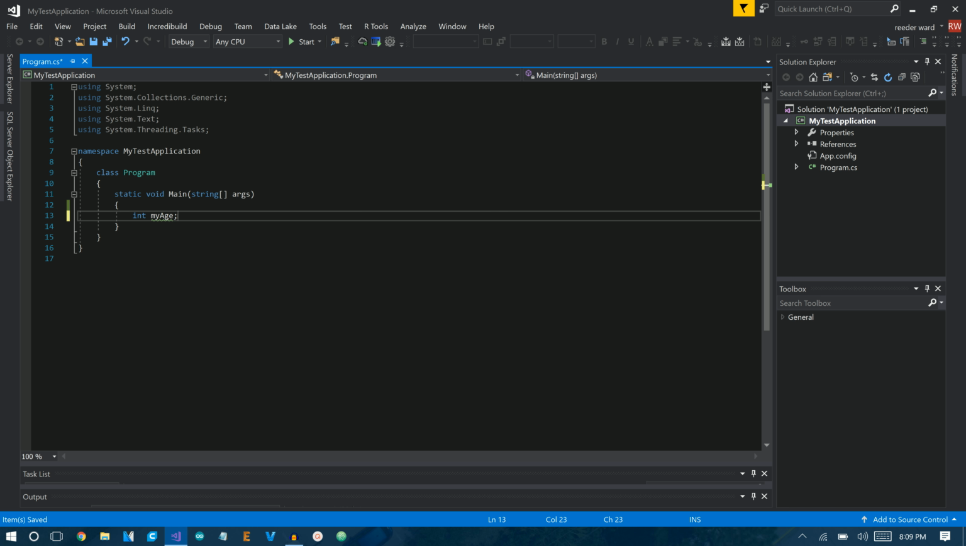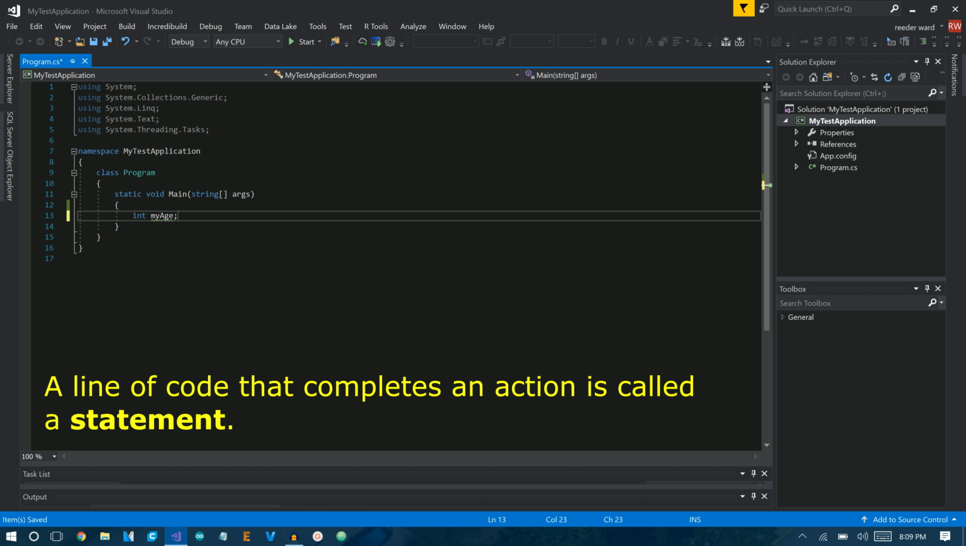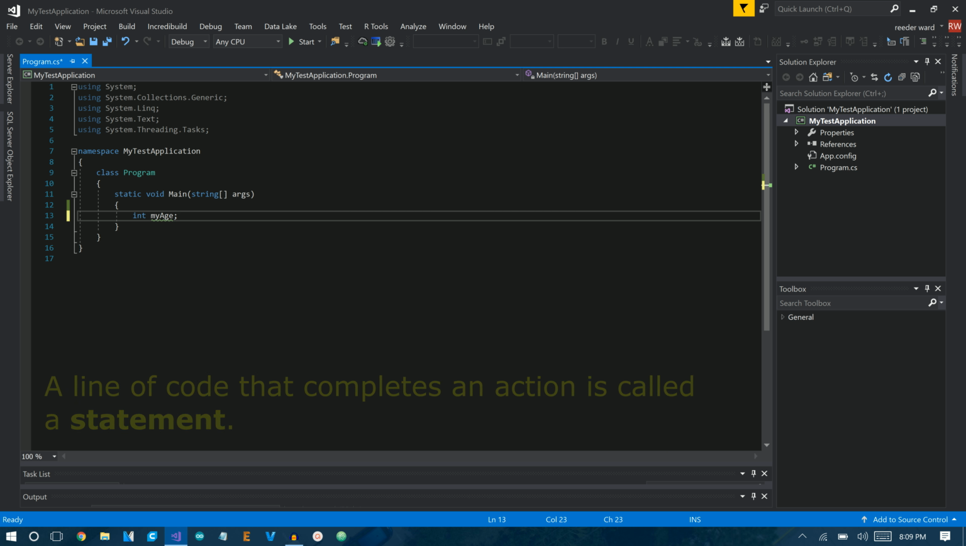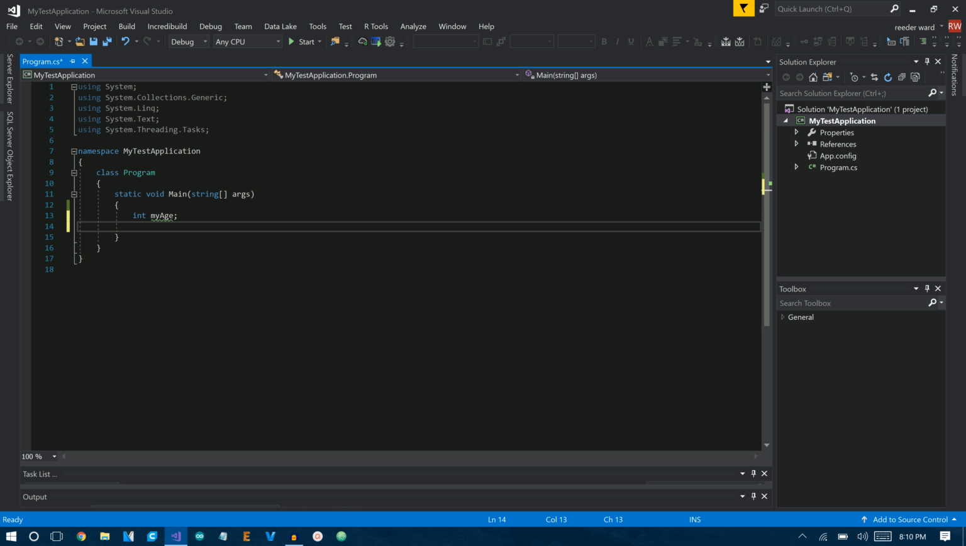A line of code that completes an action is called a statement, and each statement in C# has to end with a semicolon. So that's why I put a semicolon at the end. And that declares that inside my program, in my program called my test application, there is an integer variable that is called my age. So I can assign the value of a variable when I declare it.